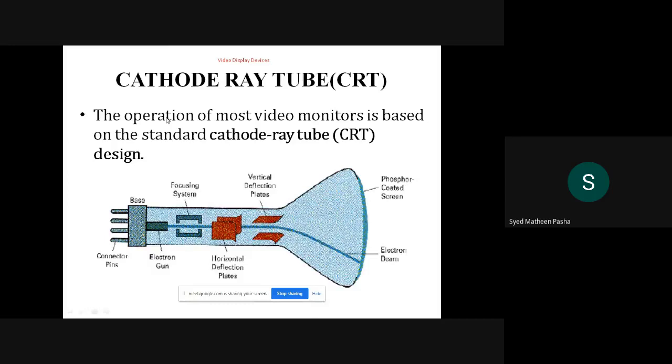First, the operation of most video monitors is based on the standard cathode ray tube design, which is nothing but CRT. Basically, in this module, the two devices you study, random scan and raster scan, are dependent on the CRT design. So let's see how CRT monitors basically work. This is the basic working, a revision of CRT monitors.